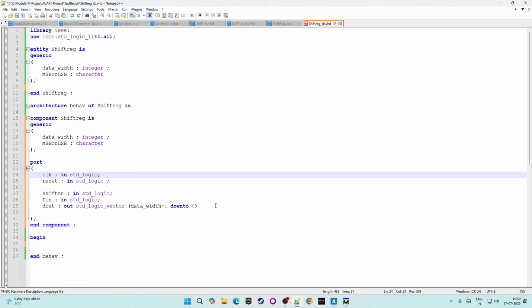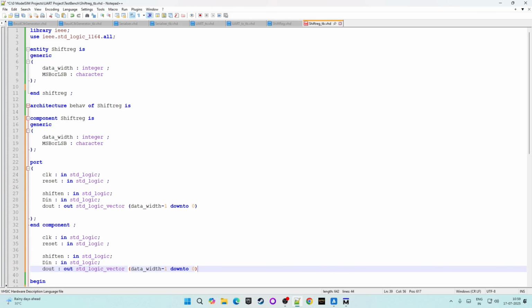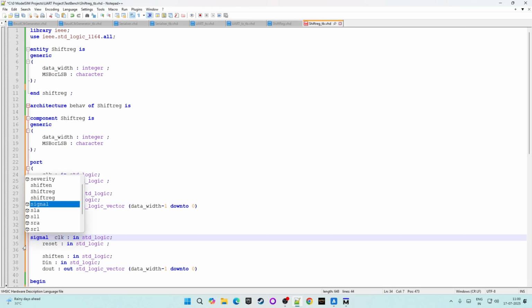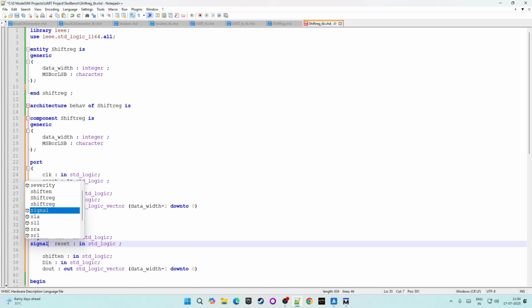Okay. And now I have to define all the input output ports as signals, right? So this is just a standard structure, right? So let's define all these ports as signals. So this is signal clock. Next, this is signal reset.